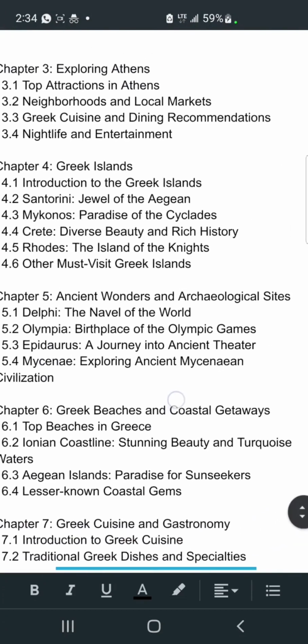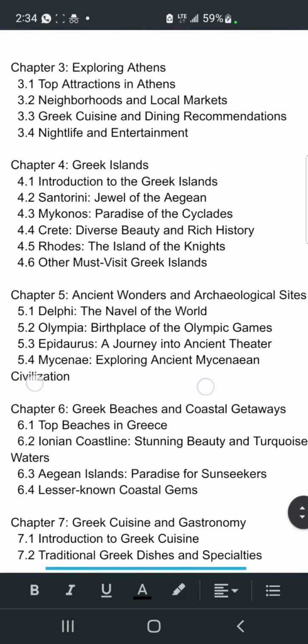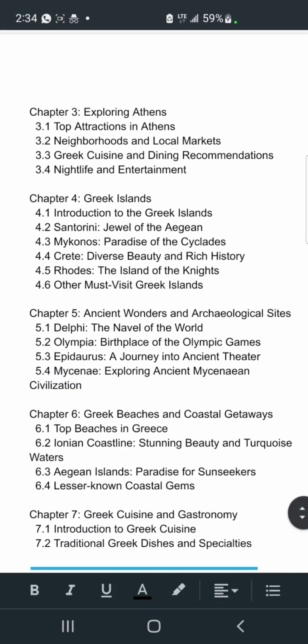Chapter 5 is ancient wonders and archaeological sites. I'm going to ask it a question like this. You can ask it something like this: in the ancient wonders and archaeological sites of Greece, tell me about Delphi, the navel of the world. Or you can phrase it like this: explain in detail about Delphi, the navel of the world, which is under the ancient wonders and archaeological sites in Greece. It will explain it for you.